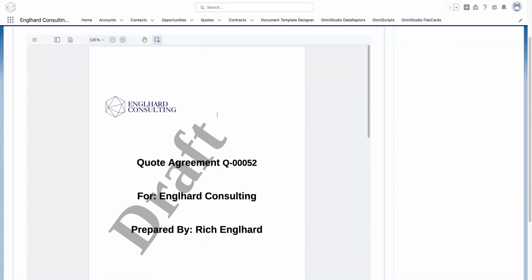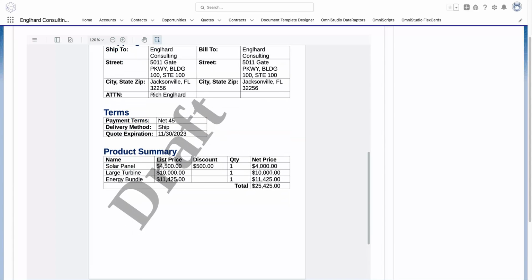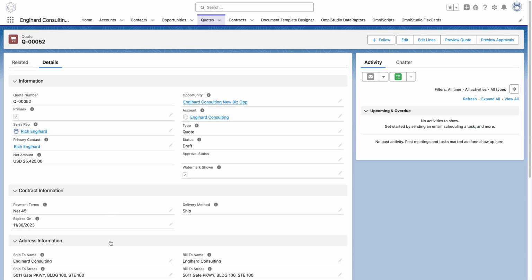And we can see here we have our watermark. If we continue to scroll down, we see our product summary. Looks good, it's got our products on there. However, we do want to be able to show them by group. So we're going to scroll down and we can simply click return to quote. Now that we've done that, let's go back to click Edit Lines.